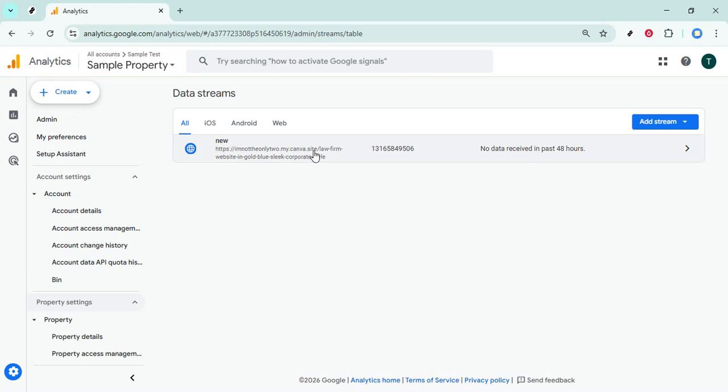When the data streams page opens, you'll see a list of existing streams associated with that property. Take a moment to identify the specific data stream you want to delete. It might be named after a website domain, like a staging or test site, or an app. Make sure you choose the correct one, because deleting the wrong stream can interrupt data collection for your live site or app. Once you've found the correct stream, click on it to open its detailed settings page.